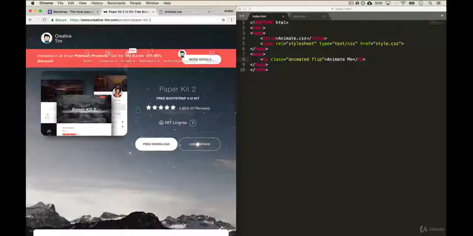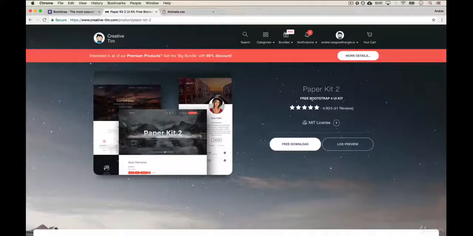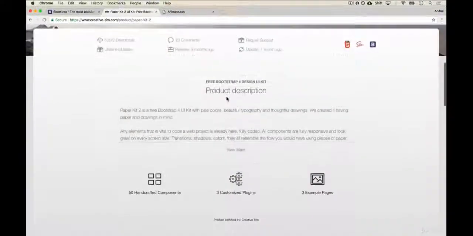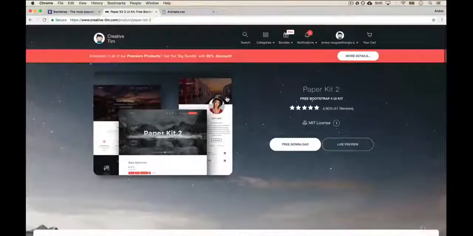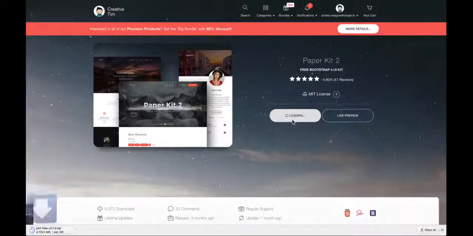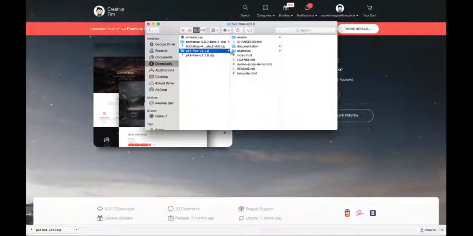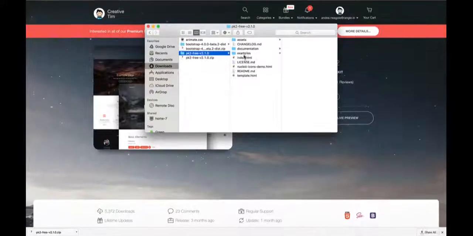So if I click on this, and I'm going to make this full screen, this allows us to build something like this very, very easily with our own custom design. And all we need to do is do a free download. And you'll see that when we download this, we have all the files that we need. And let's open it up.